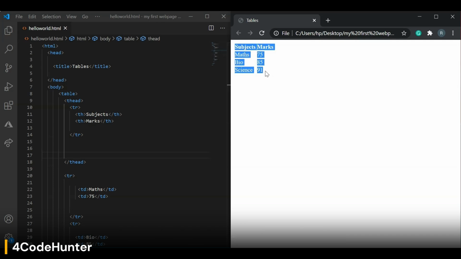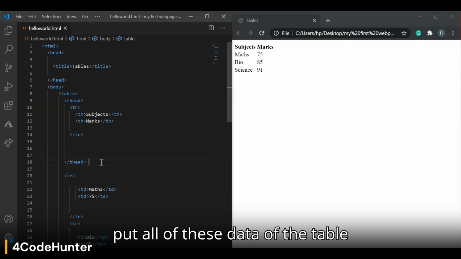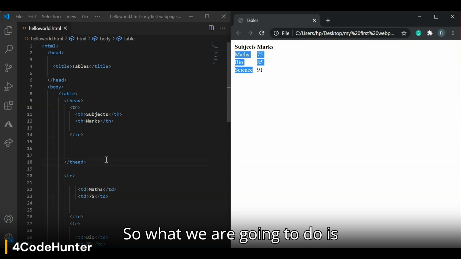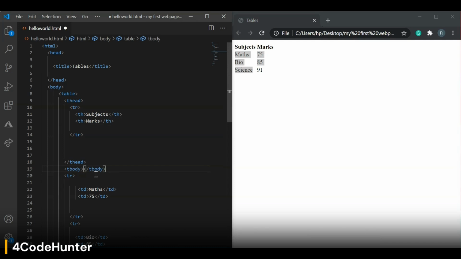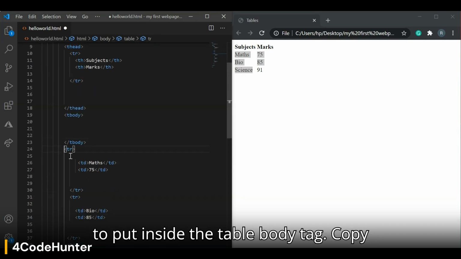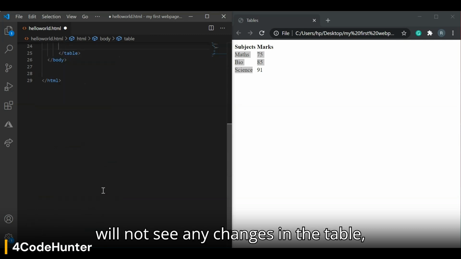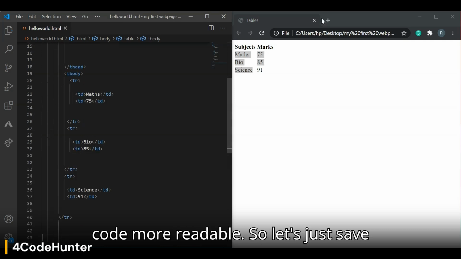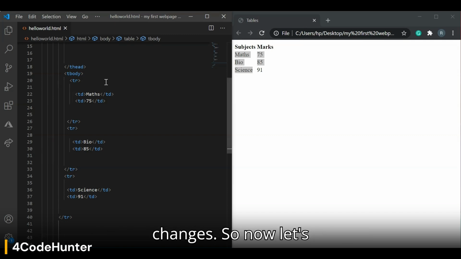Okay, so now since we have a table head tag, what we can do is put all of this data of the table inside the table body tag. So what we are going to do is include a table body tag, and then all of this data we are going to put inside the table body tag. Copy this and paste it. Let's save it. You will not see any changes in the table, but it's just to make our code more readable.